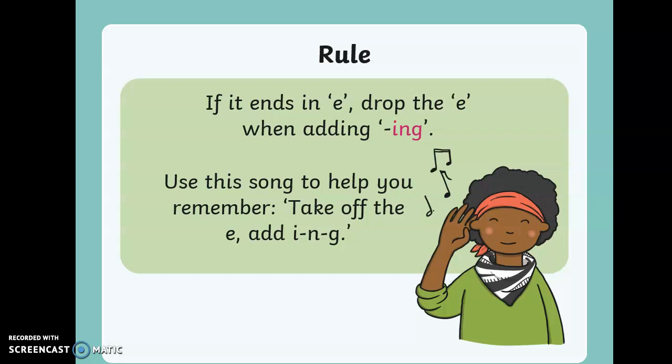Could you do that? I know Mrs. Cockrum is really good at singing. Did you enjoy that little song I did for you? Take off the e, add ing. So if it's got an e at the end and you need to add ing, you need to remember to take the e off.